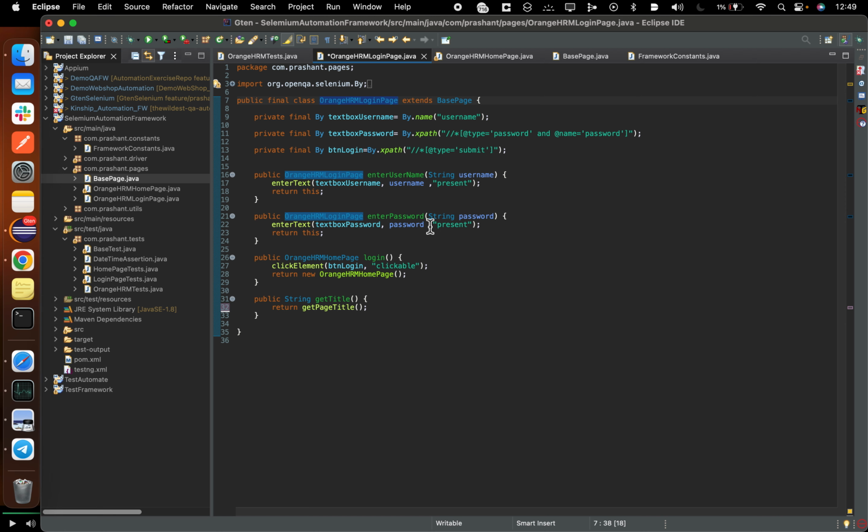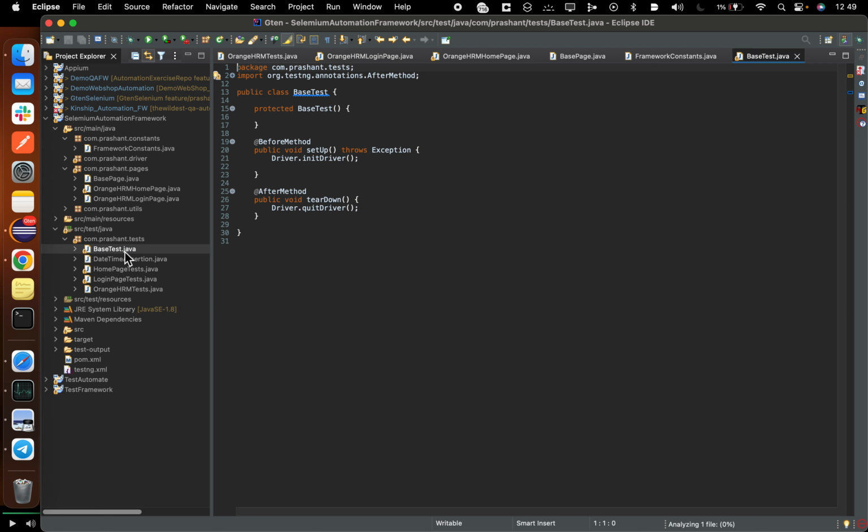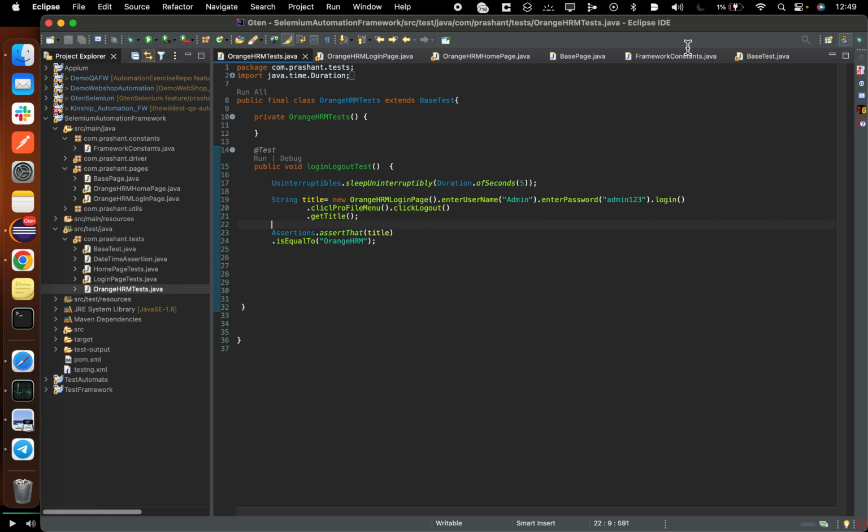Okay, so let's save it. Now this base test is related to other tests, right? It is related to the orange test, so that's why we are extending it, because there is a relationship with the base test.